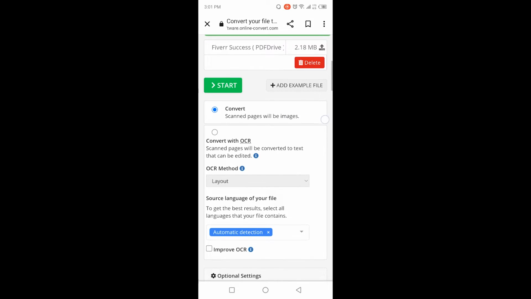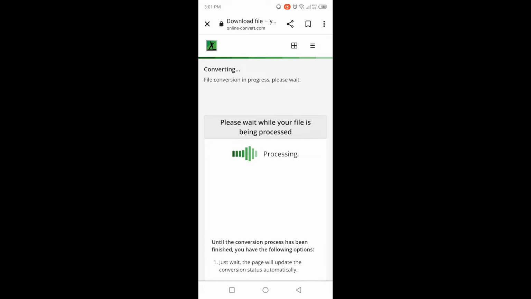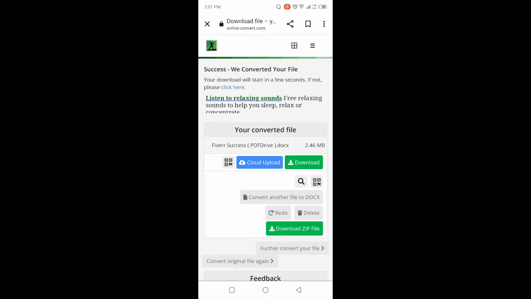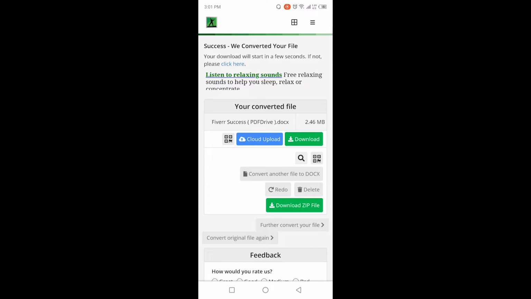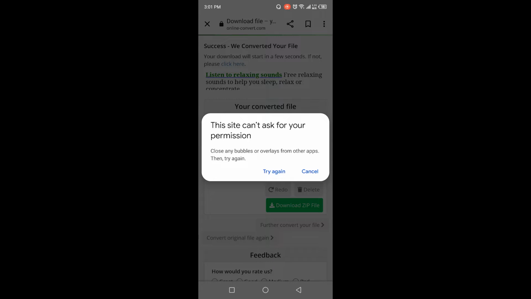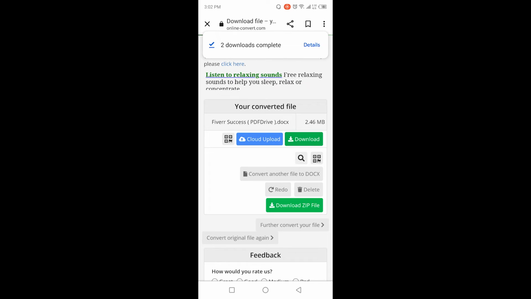Now you can see that, and then you need to click on start, and now it is converting my file. As you can see, it is processing now, so wait for a few seconds, it will be completed in a few seconds. Then you need to click on download, and then you need to click on allow. Now it is downloading, and let me show you the file.